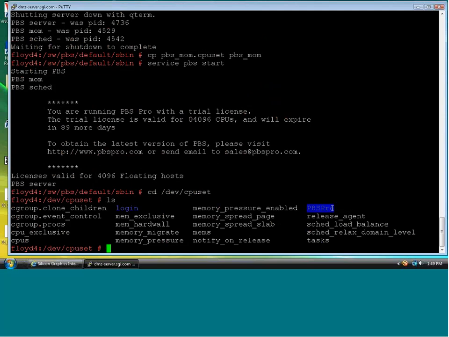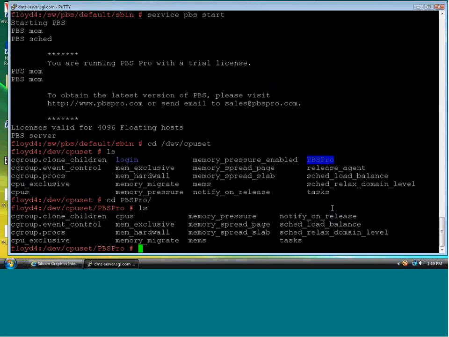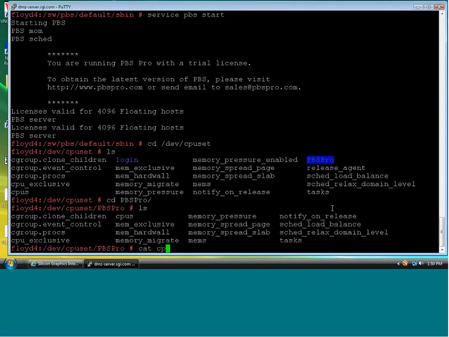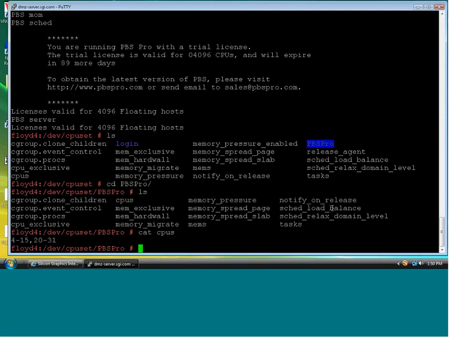Now, PBS Pro is going to take over any CPUs that were not part of any other CPU set. And I don't have a boot CPU set yet. I have to reboot for that. I intend to do just one reboot. I'm going to go into that PBS directory there. And there are no subdirectories in there until jobs run, but let me cat cpus. I can see I'm using 4 through 15 and 21 through 31. So skipping the CPU sets that were in the... I'm not sure why it skips 0 through 3 since I don't really have a CPU set defined for them yet.